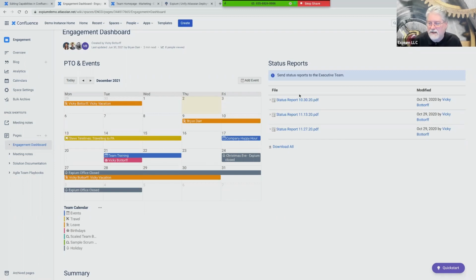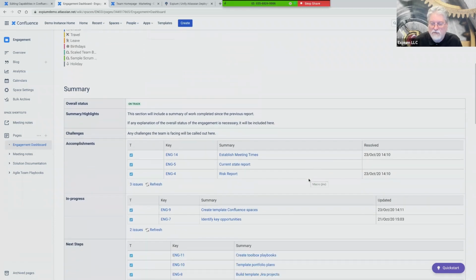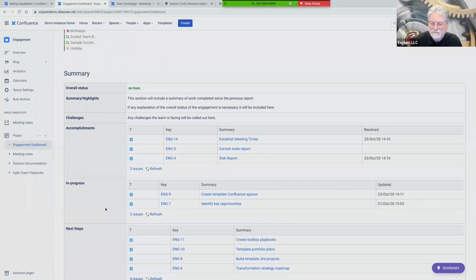Here we're using the attachments macro again, which has just the list of the status reports that we've been doing and the ability for the users to download if they want to. As we move down, now this is just a table, and this is where that context comes in. So I could just list the issues, but this kind of explains what's going on here. And so this is very common for us in our engagements.